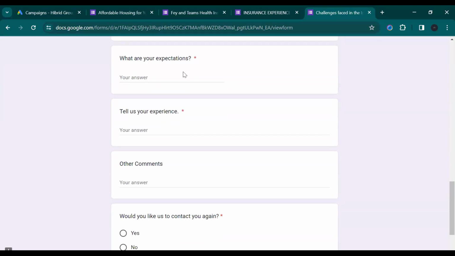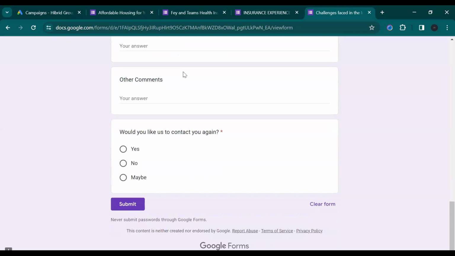You want to get responses down to your inbox. You're seeing the responses from there, right? Who filled the one I put out? Would you like us to contact you again? And you have yes, no, maybe. Now, you see that you ended it at, would you like us to contact you again? Yes, no, maybe. If they said yes, how are you going to contact them? That's the question.